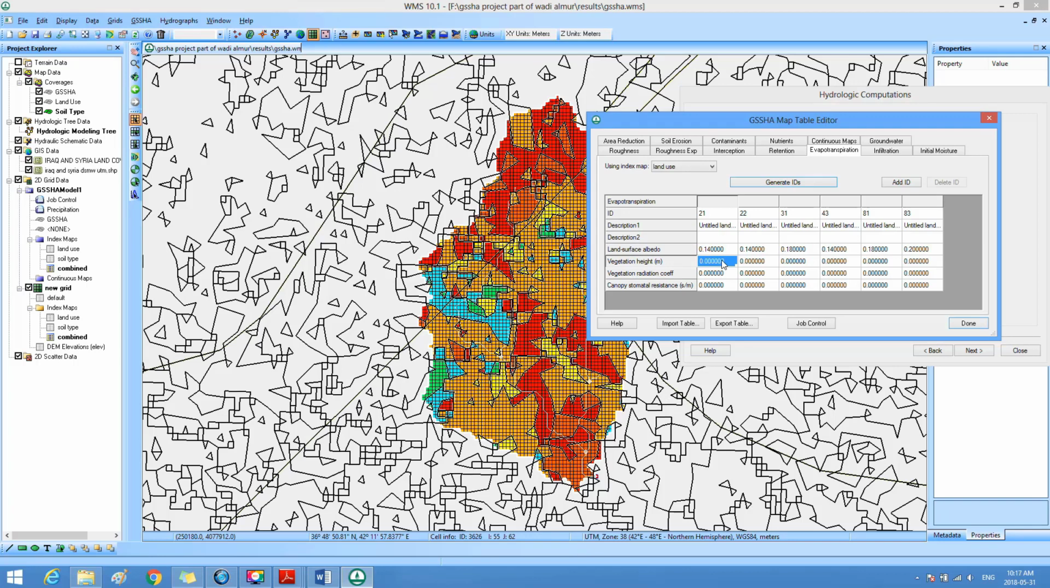Then we go to vegetation height, where we would just be entering its value to be 0.25. Then we go to the vegetation radiation coefficient, where we enter the value, and let it be 0.5.